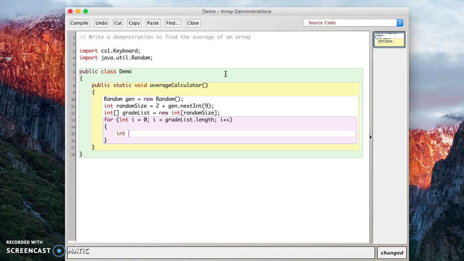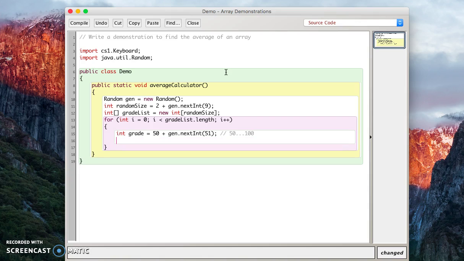And we're going to say int grade equals 50 plus gen.nextInt(51). So what this will do is we'll make a grade that's going to be at least 50 up to 100. Your typical grades that you might expect from a class. None really low, but nothing over 100. So 50 to 100 seems like it would make sense, be pretty realistic. And now we have to assign that to our array. So we're going to say gradeList[i] equals grade. So that gets put into our list.